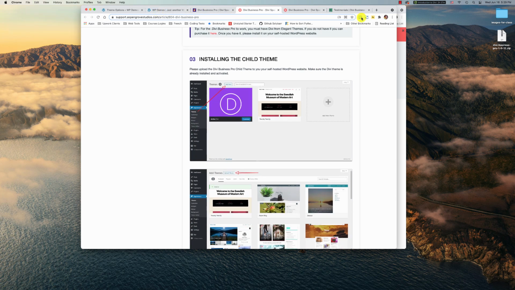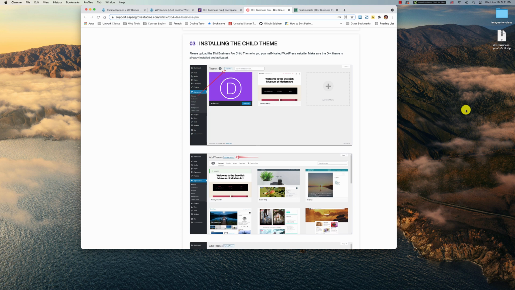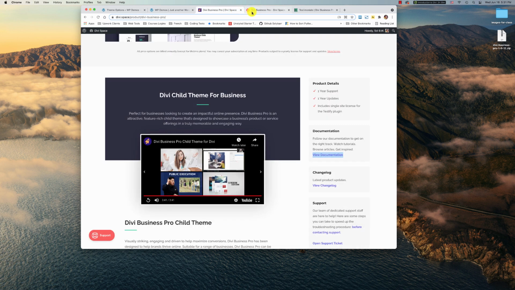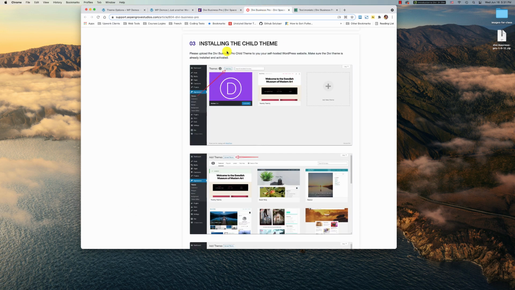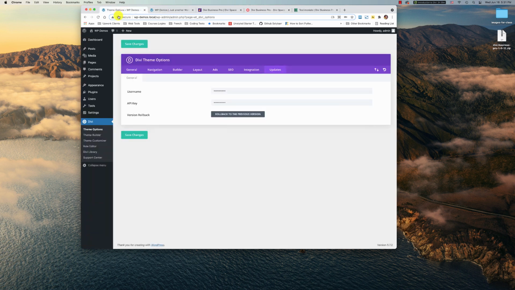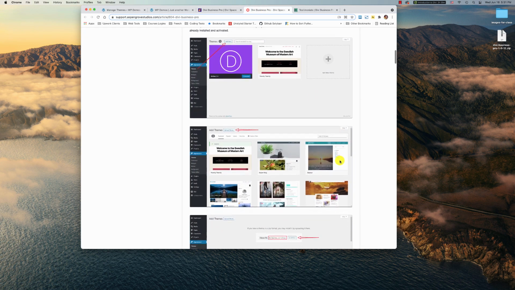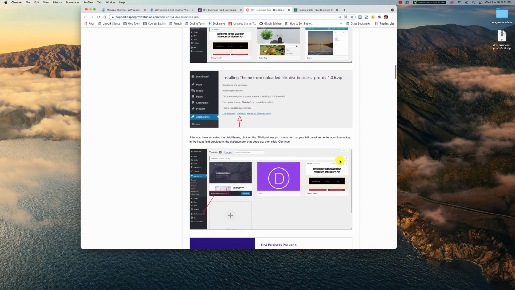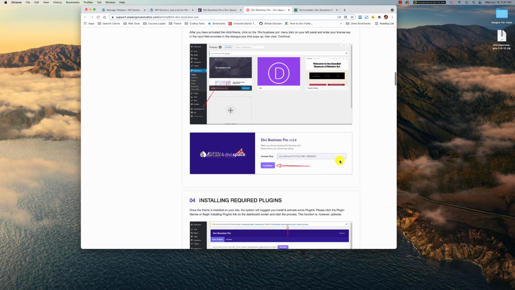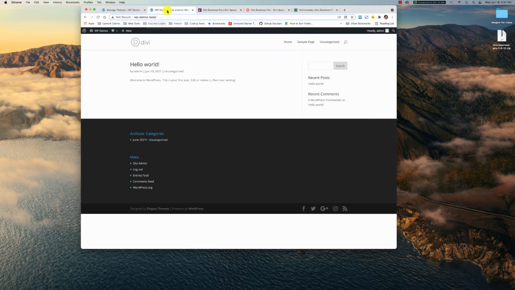So let's set this up. The key is to have really good documentation, and that's why I love Divi Space, because they do have that. So let's follow along. We install the child theme, make sure the Divi theme is already installed. So let's go to our website, Appearance, Themes, and we have it. So now we install the child theme, we upload it and activate it. Let's do that.